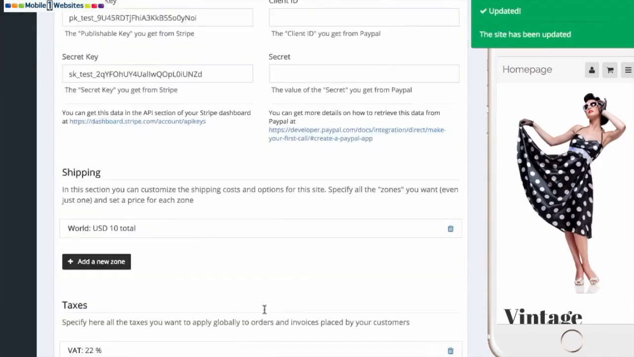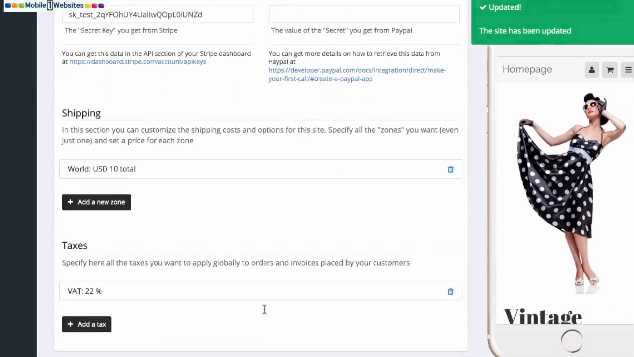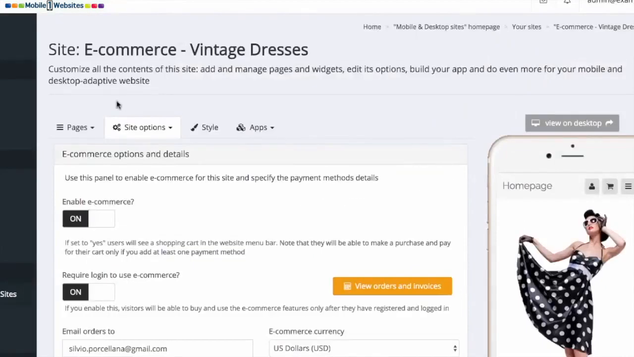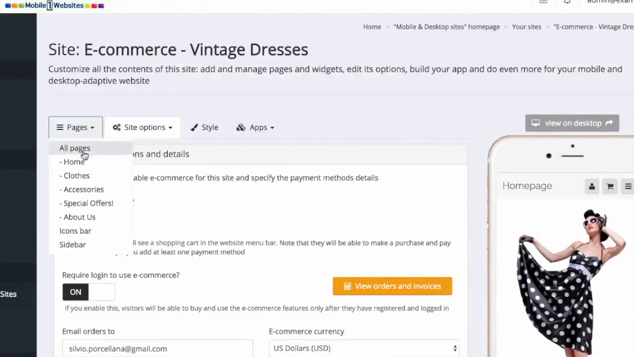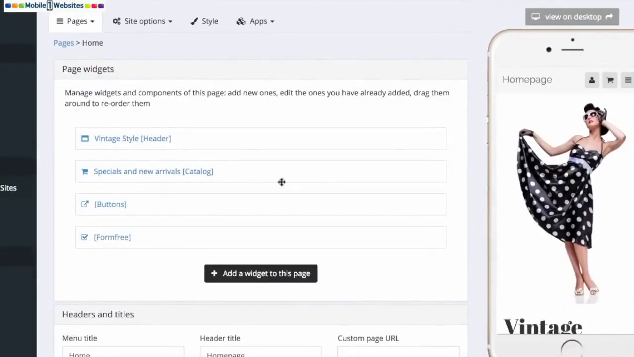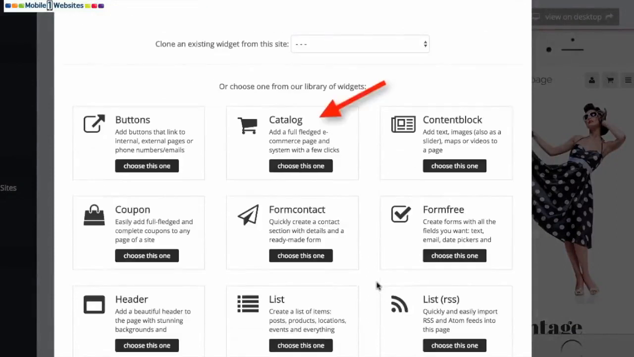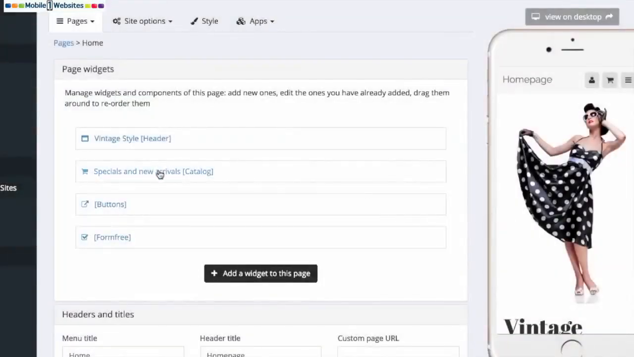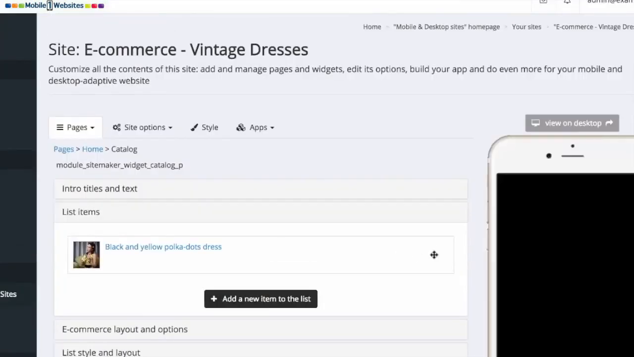Okay, you're now done preparing the e-commerce system for your website. It's time to add products and create our catalog. From the list of pages, you can click on the page where you want to add your list of products. Remember that you can create all the e-commerce pages you want, and that allows you to easily create categories, for example. Once you choose the page, you need to add the catalog widget, and you can even add more than one widget in each page. Since we already have this widget, we can click on it and proceed.